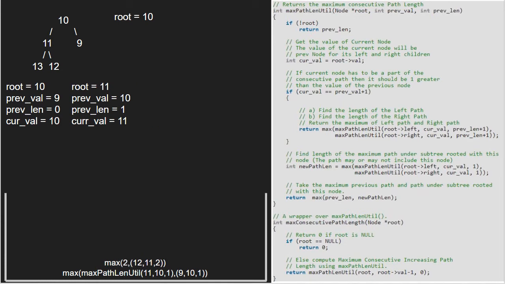Next, we pass the right child of 11 which is 12. Hence, root will point to 12. curVal will be equal to root. Now as curVal is equal to prevVal plus 1, the if condition gets satisfied and we pass the left child of 12 which is null.